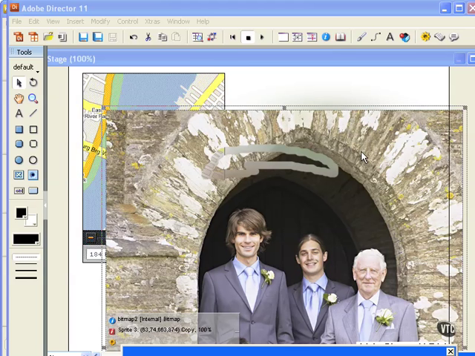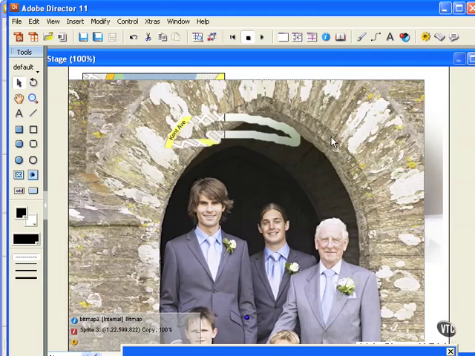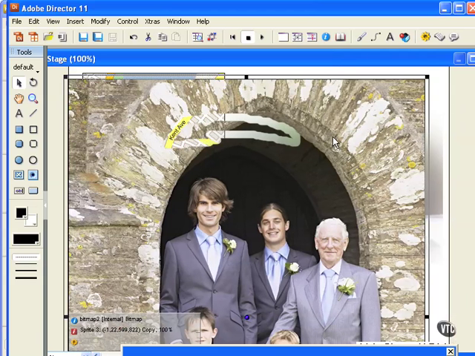Now, Director also supports a full range of bitmap filters. These are plug-in image editors that apply effects to image files. So let me now move on to the next movie and demonstrate the use of bitmap filters in Director 11.